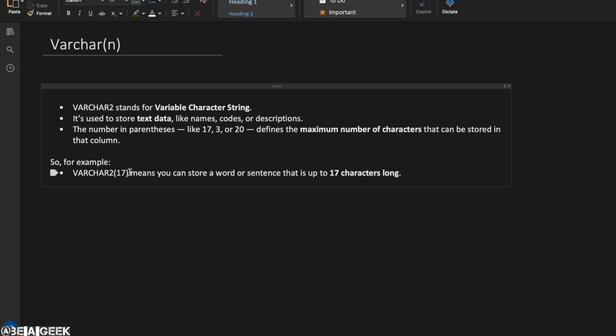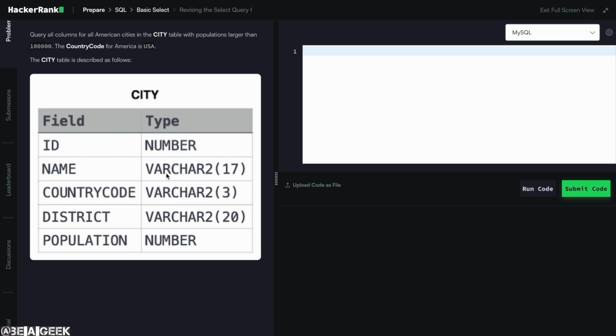So if I am writing varchar 17, it means that I can store a word or a sentence that is up to 17 characters long. It cannot go beyond the length that we have mentioned in the brackets. So if we look here, we have a field name which is of type varchar. So meaning we can store this string in this field, and the maximum length of characters is 17.